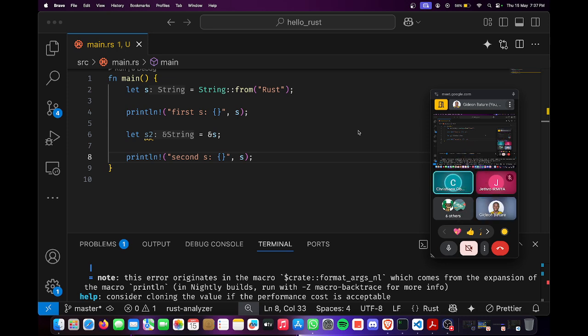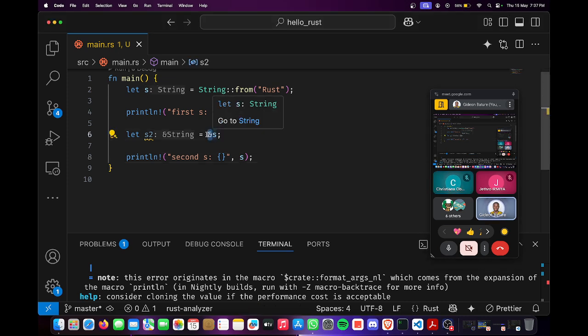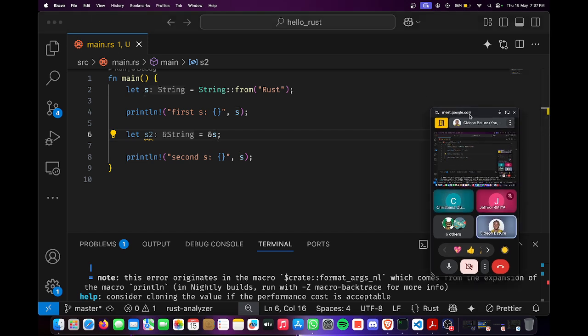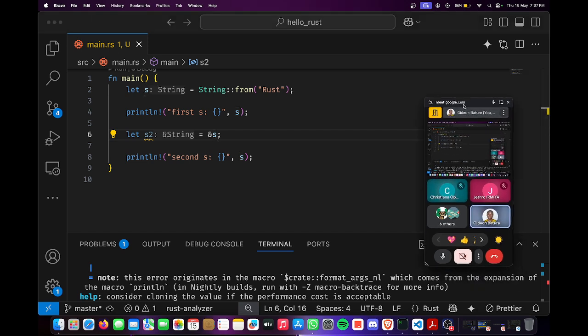Yes. Okay. You understand? But it's just that what they call this ampersand, they call it a reference. So by attaching the reference to the value, what you have done is to borrow the value. You understand? Yes. So any other question?